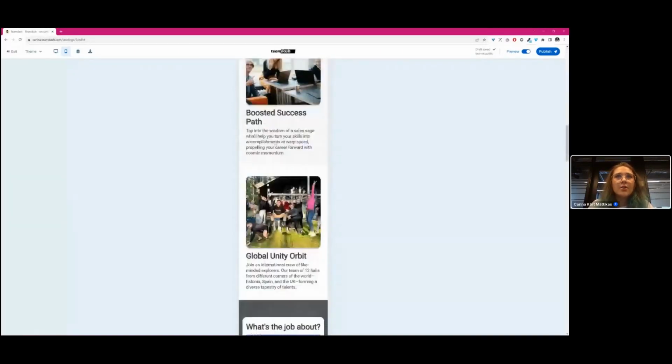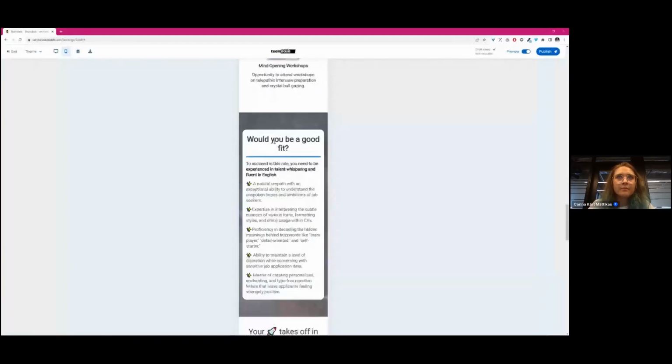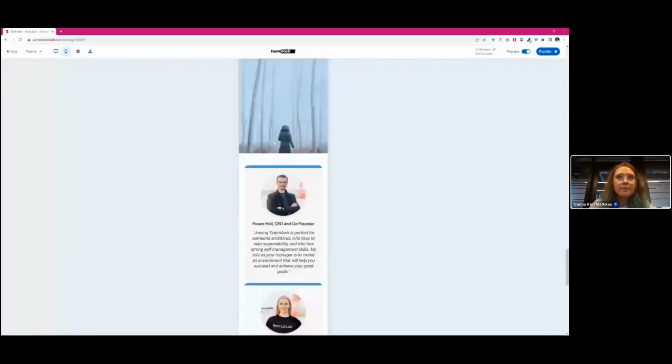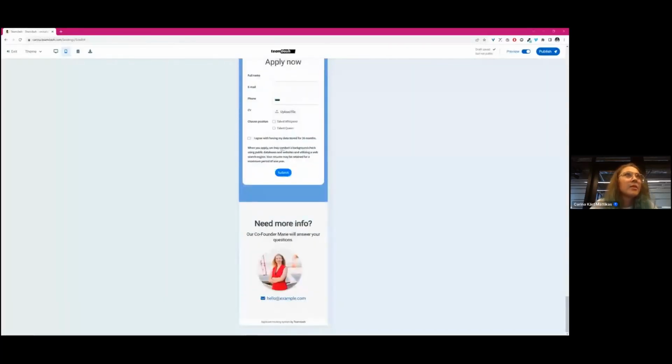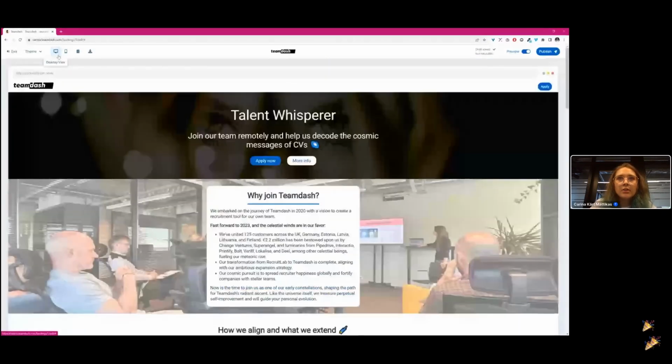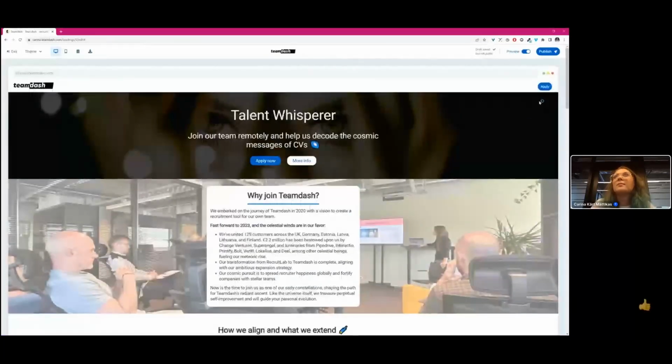Yes, nothing is off. Yep, this is good. Awesome. So we go back to the desktop view, make sure everything looks nice. And then we move on to publishing the page.